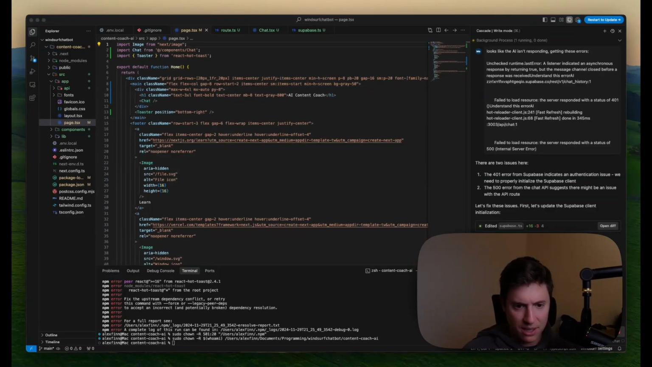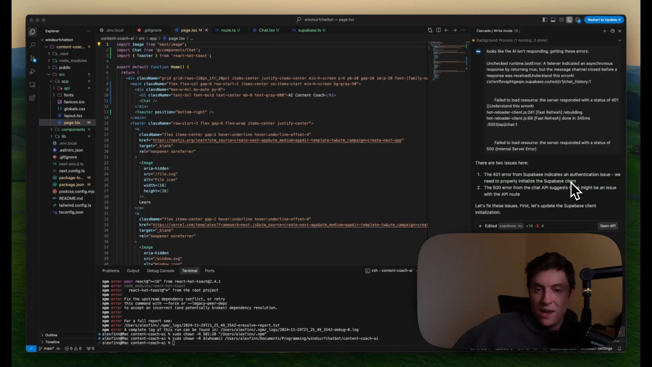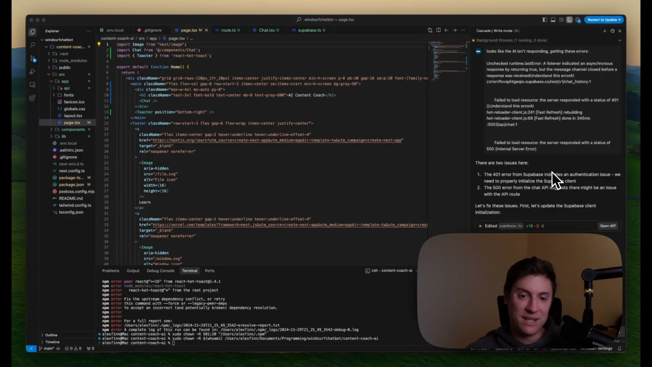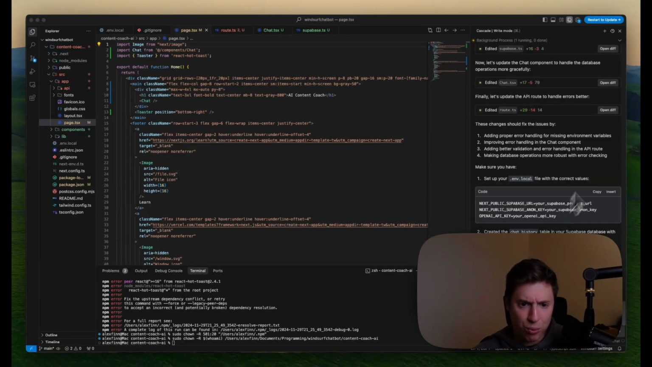Let's see what happens. The 401 error from Supabase indicates an authentication issue. We need to properly initialize the Supabase client. The 500 error from the ChatGPT API, there might be an issue with the API. So it looks like there's errors with both Supabase and ChatGPT here. Let's fix these errors and update the Supabase client. It's adding proper error handling.